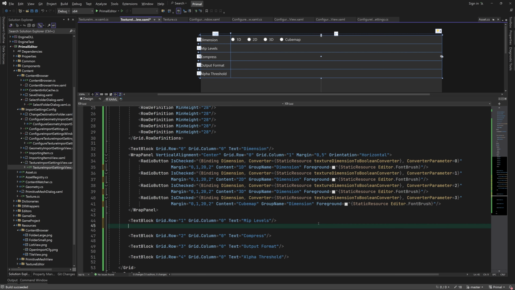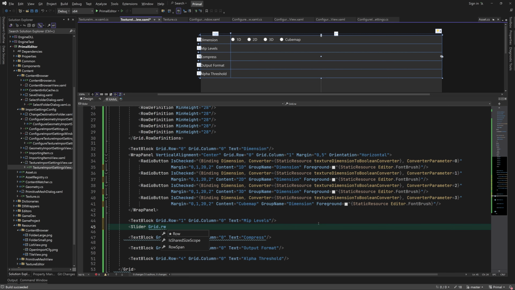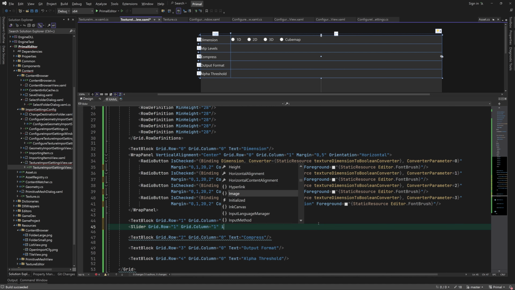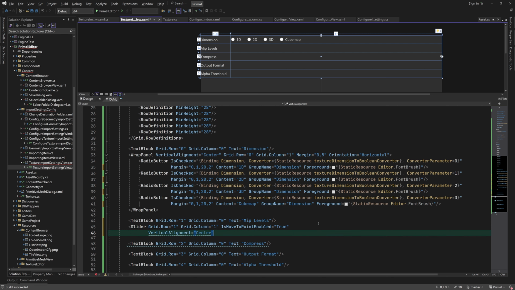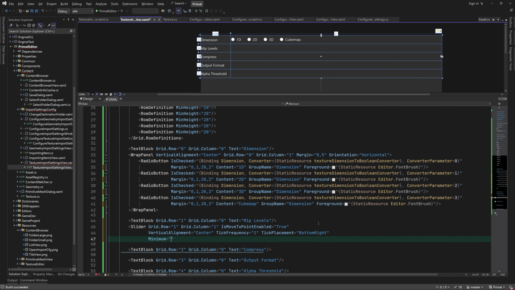The next setting is the number of MIP levels we want to have for the texture. Setting it to 0 will generate all MIP levels down to a 1x1 pixel image. Otherwise, it will generate the given number of MIP levels as long as the texture is large enough to have that many MIP levels. We use a slider for this setting.